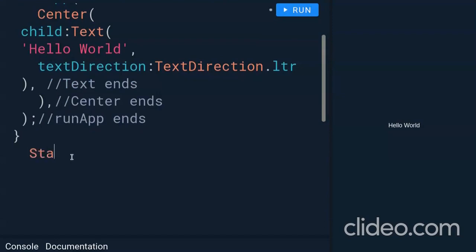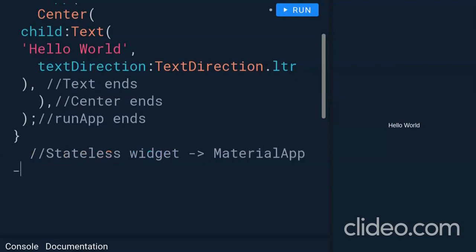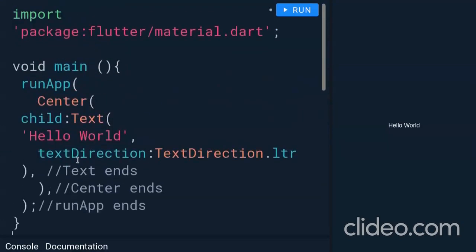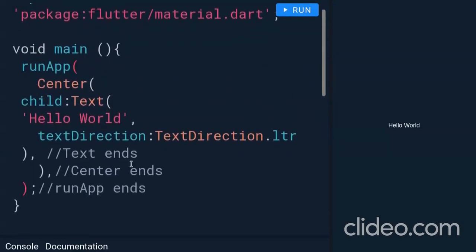So I will just write down what our plan is now. Plan is to make a stateless widget. And inside the stateless widget, we will return the material app. And from the material app, we will have a scaffold widget. And this scaffold widget has the app bar. Okay. So let us do this quickly. It's very simple and interesting.